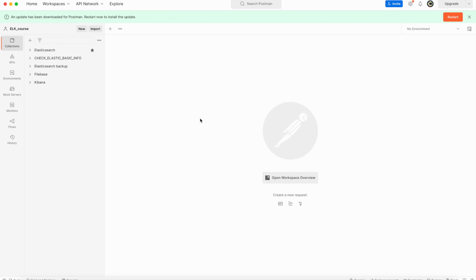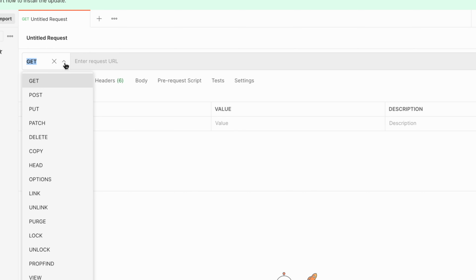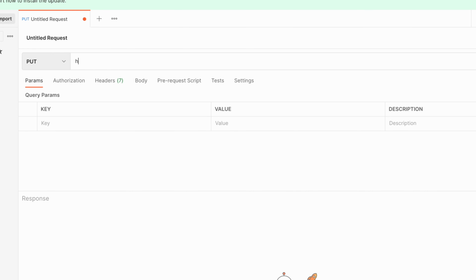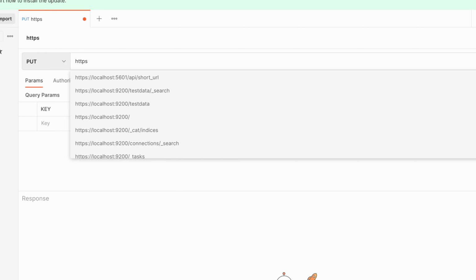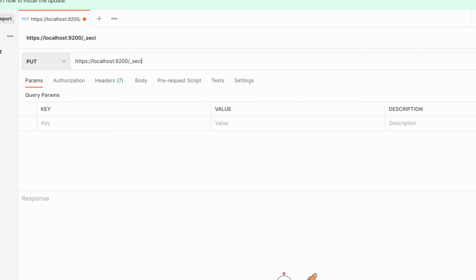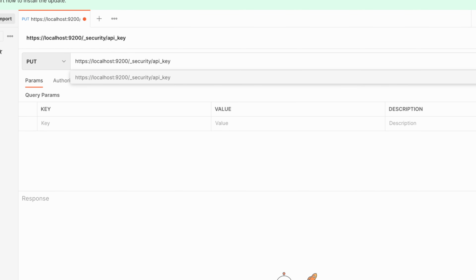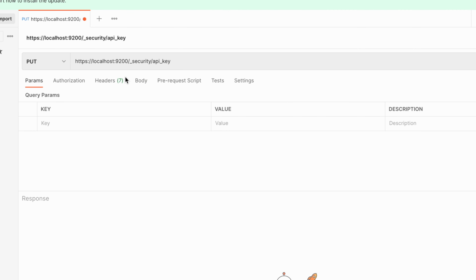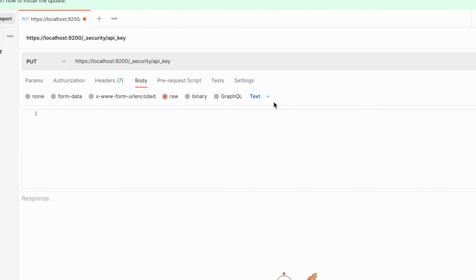This is a convenient client for API queries. You can create a new GET query here, change the type to PUT, and type the address of Elasticsearch, HTTPS in this case, localhost, _security, API key. That's the address. Now change body to raw and JSON.